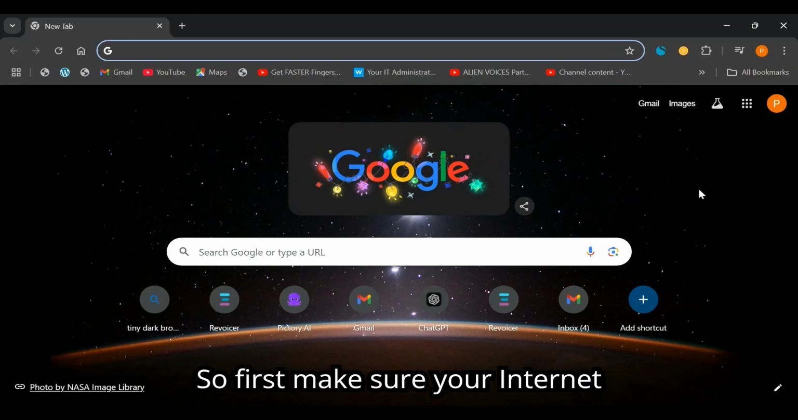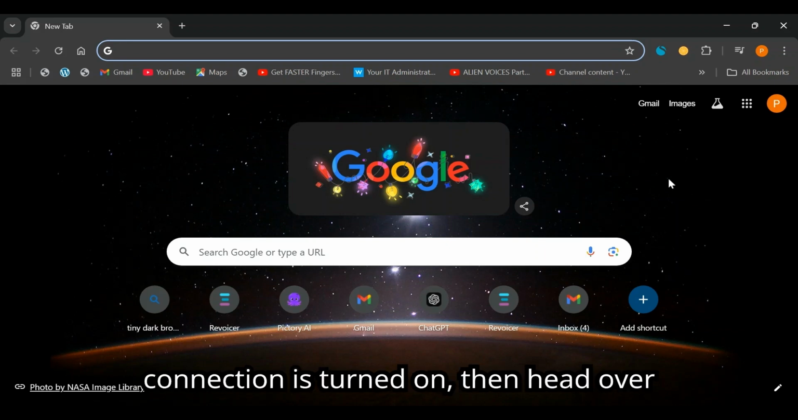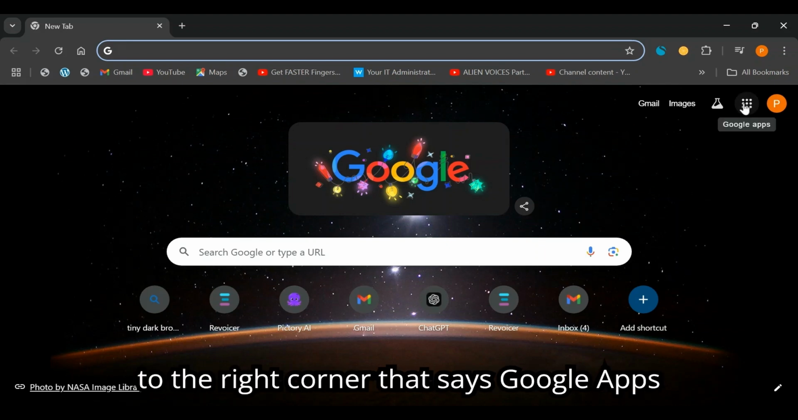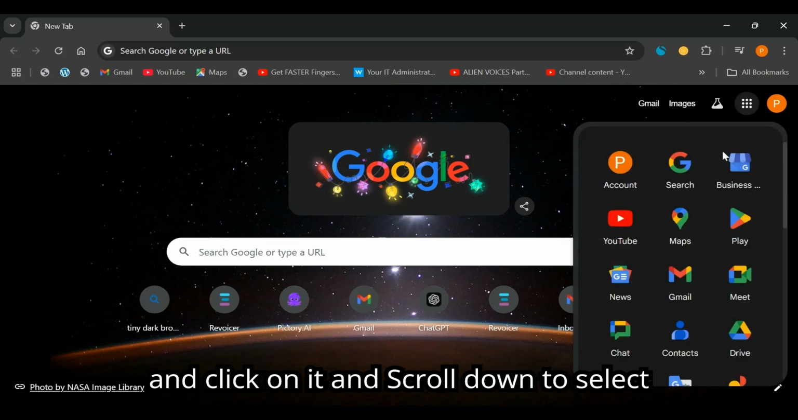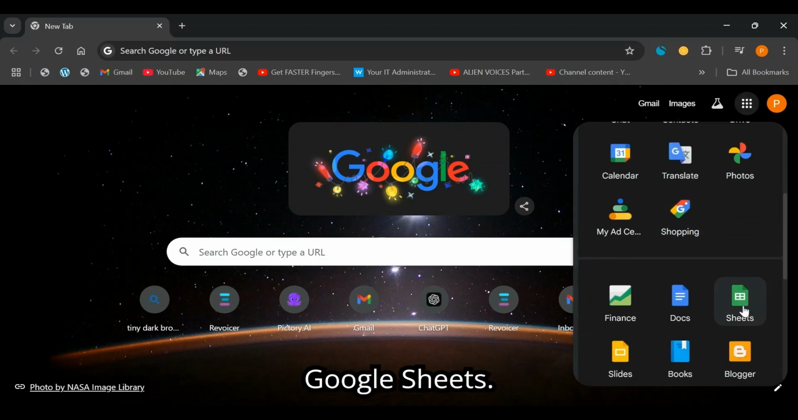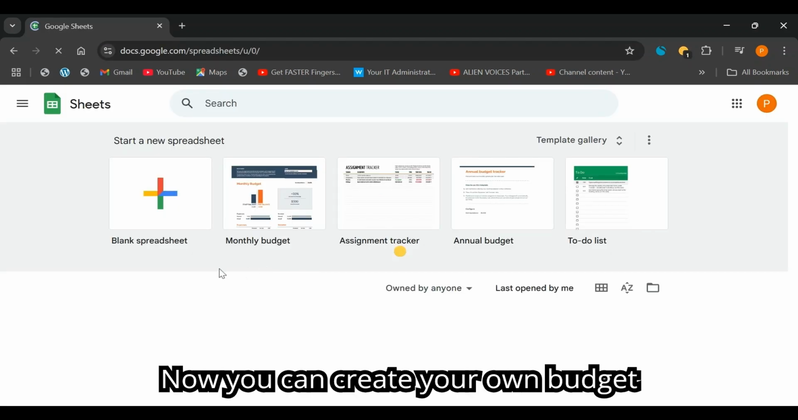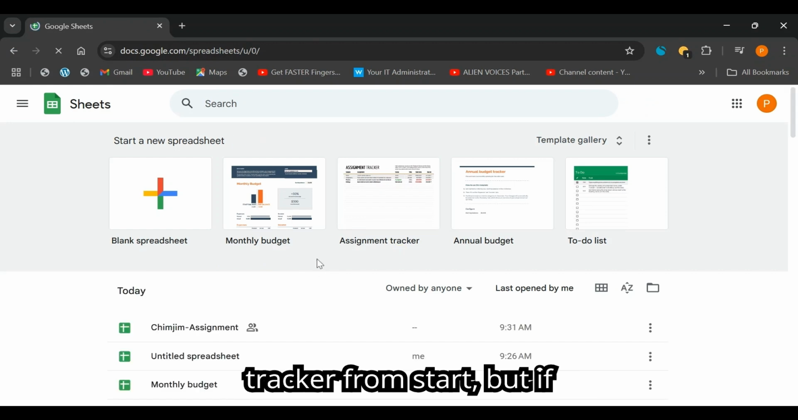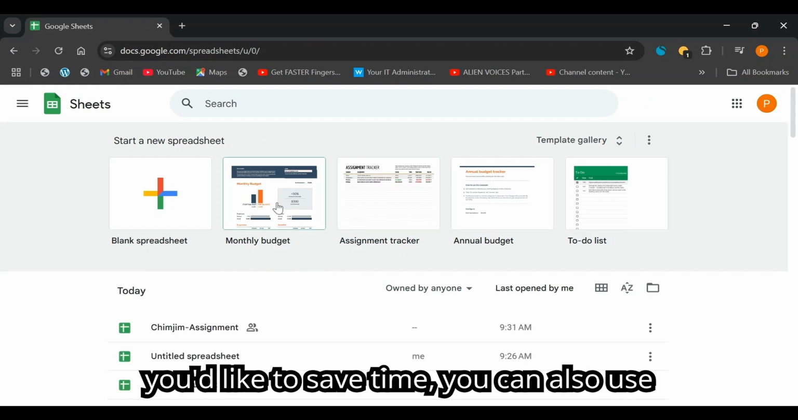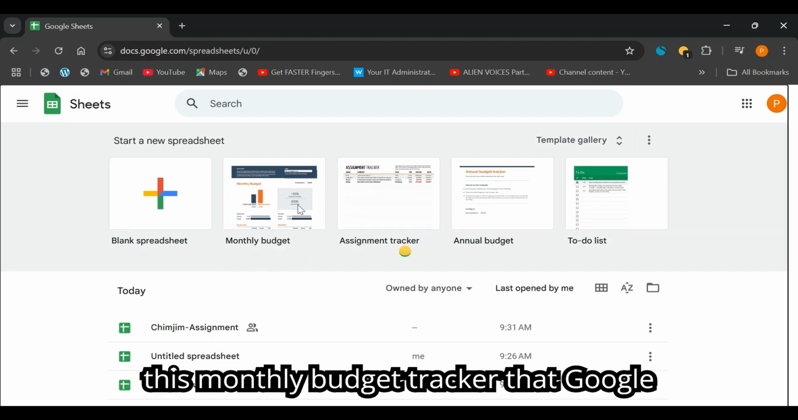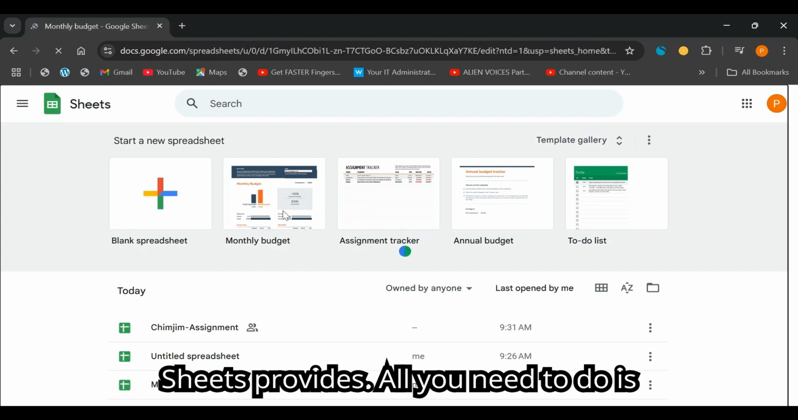So first, make sure your internet connection is turned on. Then head over to the right corner that says Google Apps, click on it, and scroll down to select Google Sheets. Now you can create your own budget tracker from start, but if you'd like to save time, you can also use this monthly budget tracker that Google Sheets provides.